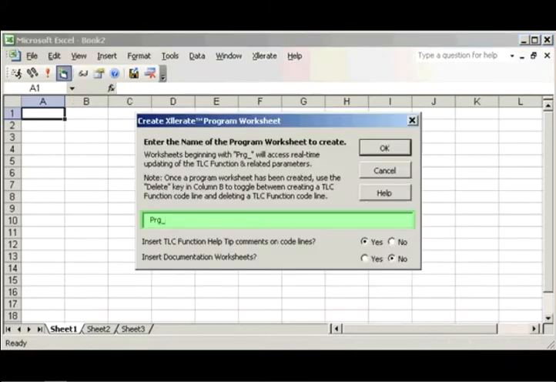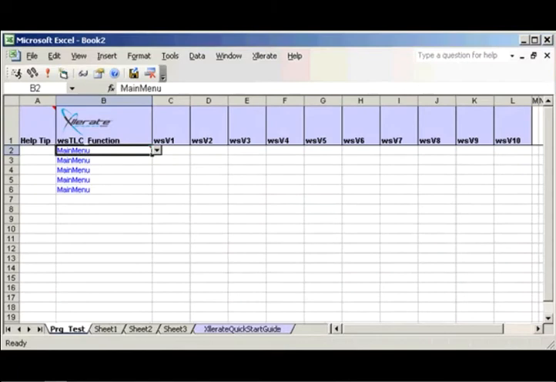Enter the desired program name. In this case, I'm going to call my program Test. Click the OK button, and that's all there is to creating a new Xllerate program worksheet.